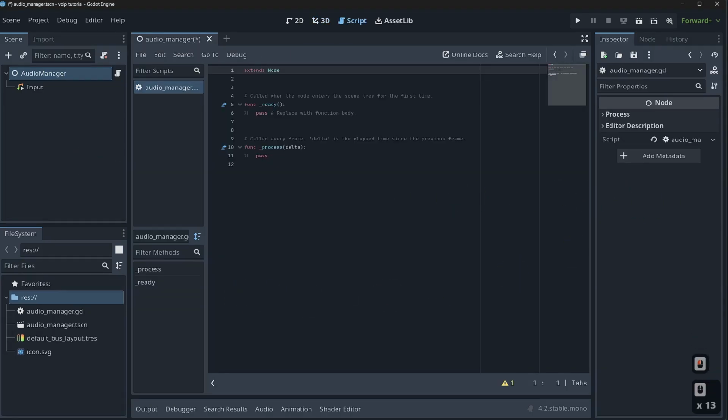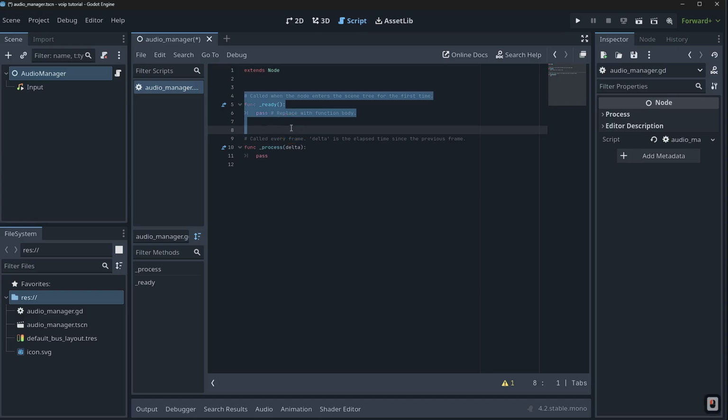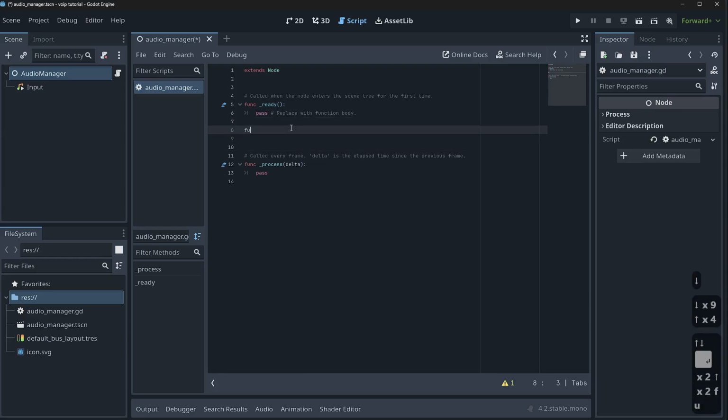That's fine. Now, first things first, we need to basically set up our audio, and we can't do that on ready, because since this is a VoIP system, we need to be able to set up our audio and set our multiplayer authority and do things like that. So I will go ahead and do that first. So we'll come down here, type func setup audio like so, and I'm going to pass it an ID.